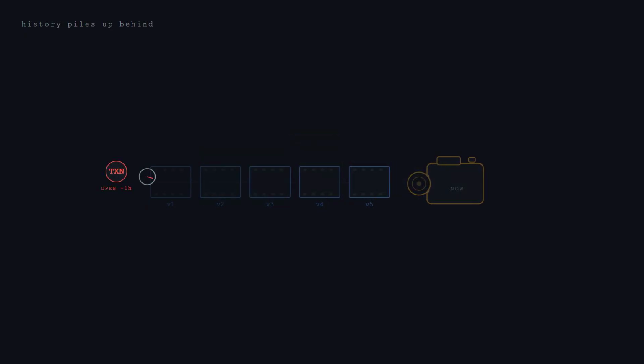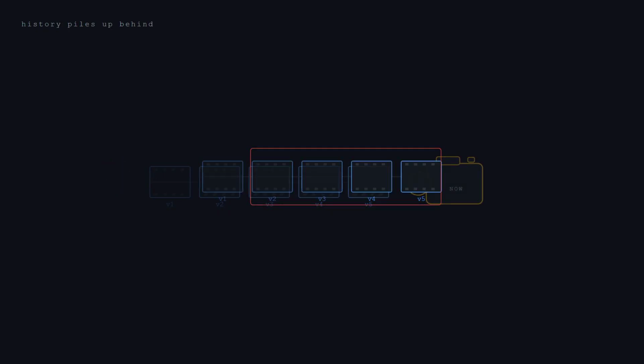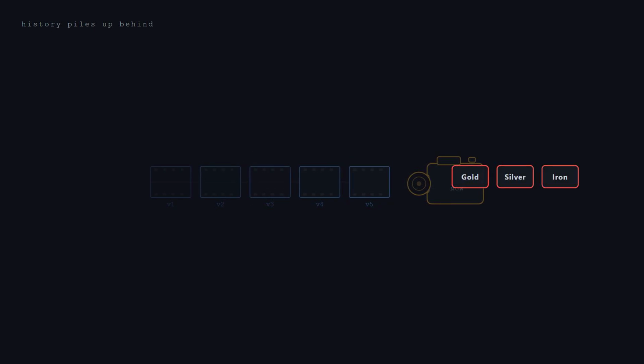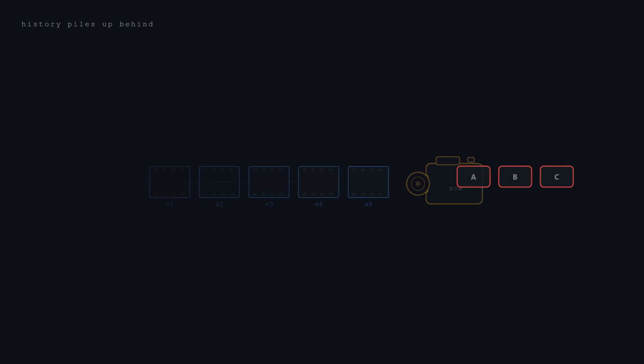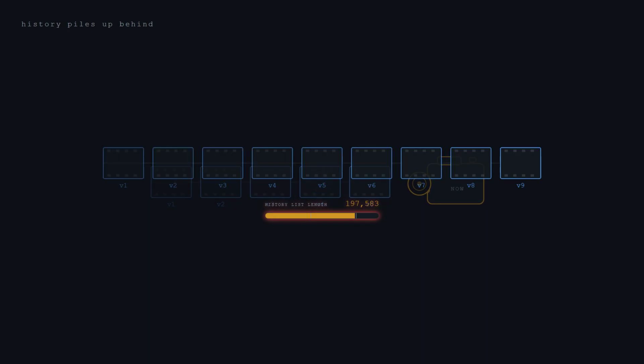A single open transaction holding a snapshot from an hour ago forces InnoDB to preserve every version created since that snapshot was taken across the entire database, not merely the rows that transaction touched. This is the genuinely counterintuitive part. One innocent statement, a simple select left sitting inside an uncommitted transaction, can prevent the cleanup of millions of row versions that have nothing to do with it. The transaction acts as an anchor dropped into the past, and the whole river of history piles up behind it.